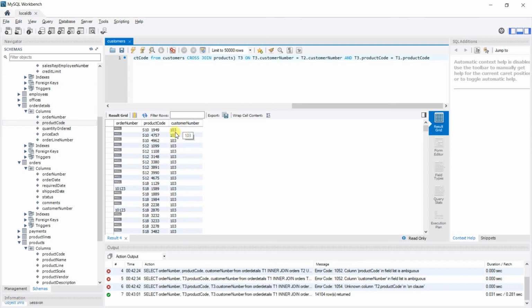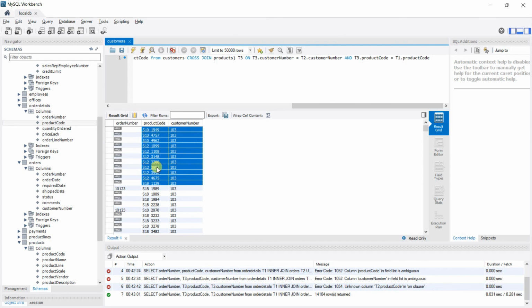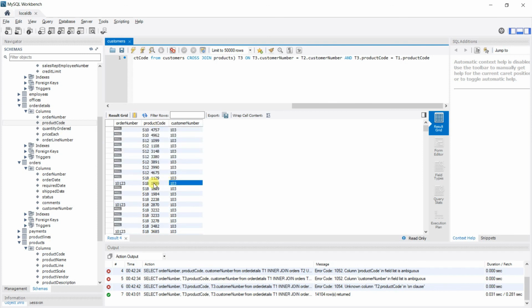Now we know this customer has not bought this product. From here to here, the order number is null, right? So that means this customer has not bought these products. This customer has bought this product. Again, this customer has not bought this product, this product, this product. This customer has bought this product. So this is what we are trying to achieve, right? Which products have the customers bought? We know this one, and this customer has not bought these products.